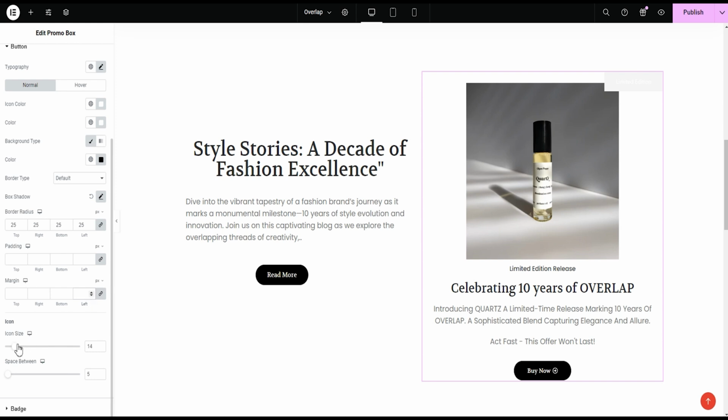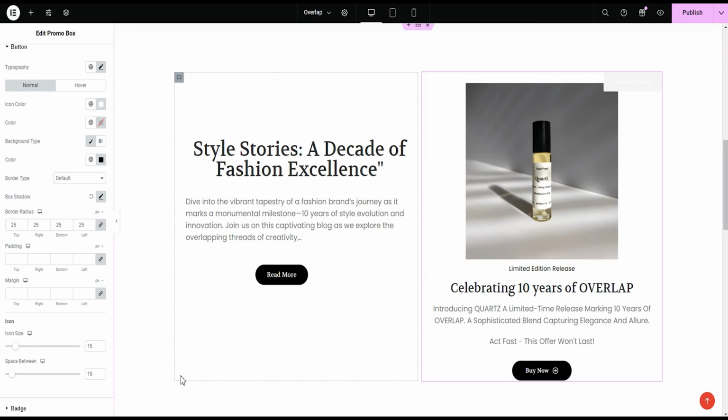Then we have the size of icon. We can increase or decrease the size by adjusting the slider like this. Let's try some sizes. 20 is too big. 15 looks right. Next is the space between icon and word. We can adjust it like this. Let's try some. 10 looks good. Now we will do the styling for the badge.